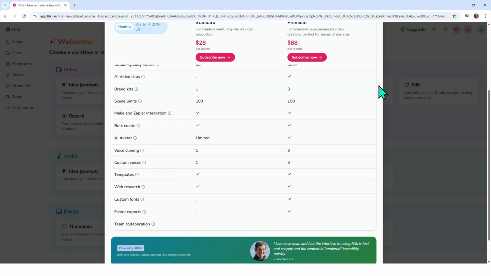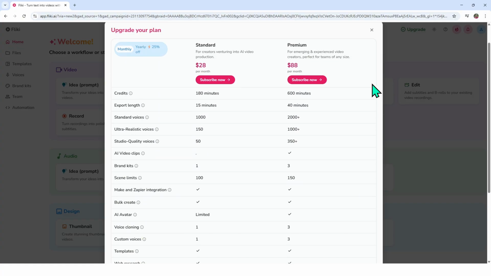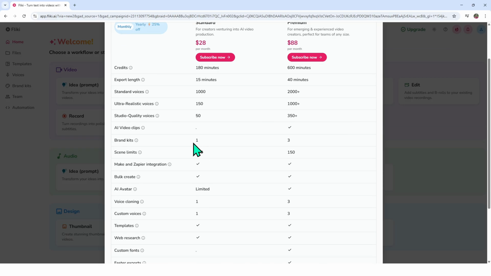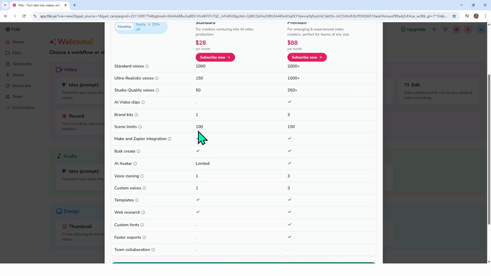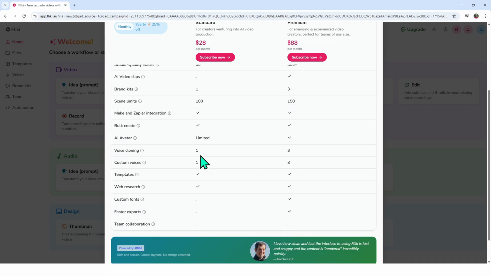Quick look at pricing. Here's a quick breakdown of the plans in case you want more features. Free plan, 5 minutes of video per month. Standard, $28 per month. 180 minutes monthly, up to 15-minute exports. 1,000 plus standard voices. 150 ultra-realistic voices. 50 studio-quality voices. 1 brand kit. 100 scene limit. Bulk create. Make and Zapier integration. 1 voice clone.